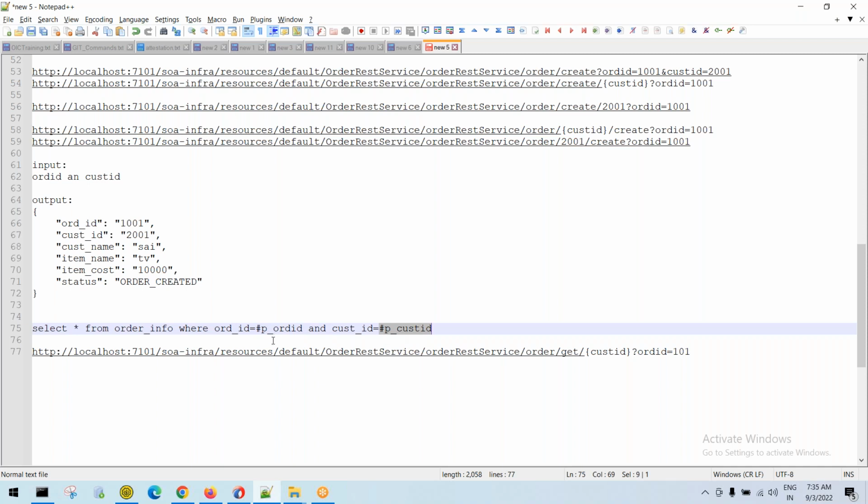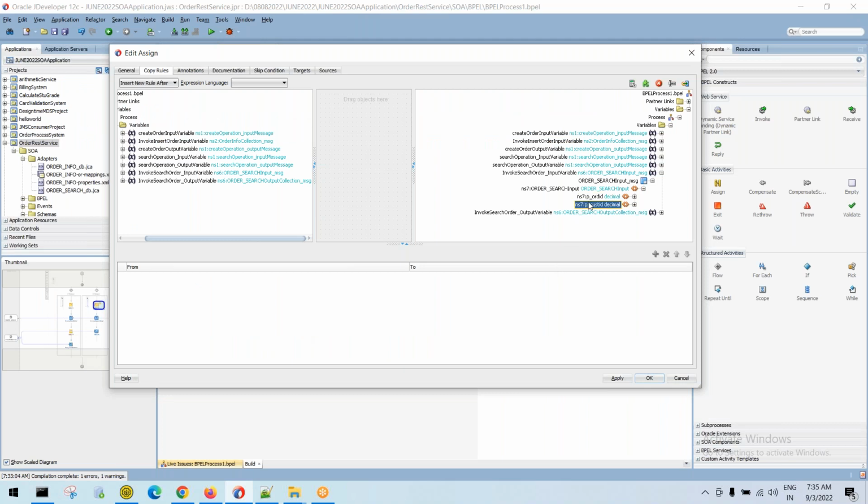Intentionally, I provided P as the naming convention, P underscore parameter underscore. It's not mandatory to provide this naming convention, just to differentiate. Order ID is the table field. P order ID is the parameter which we want to supply in the adapter. So these two fields I want to supply.